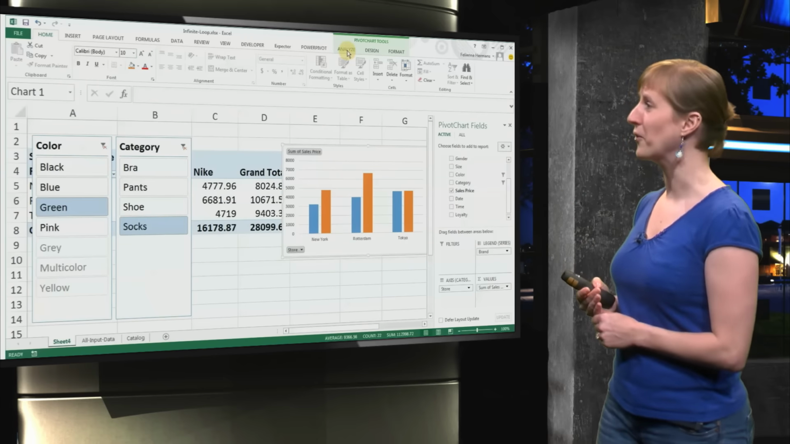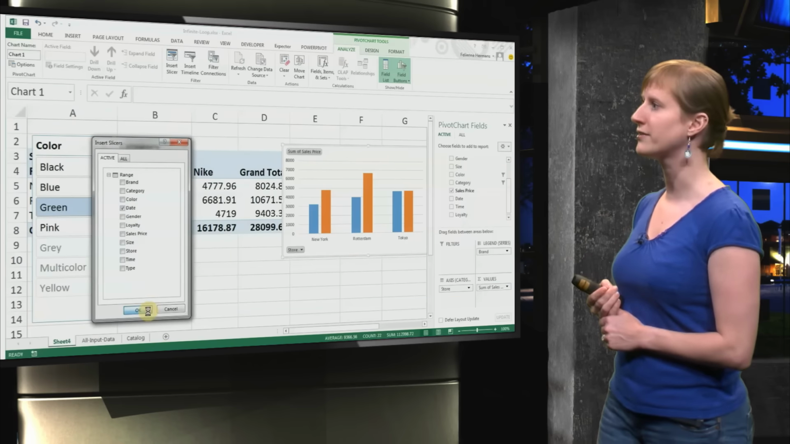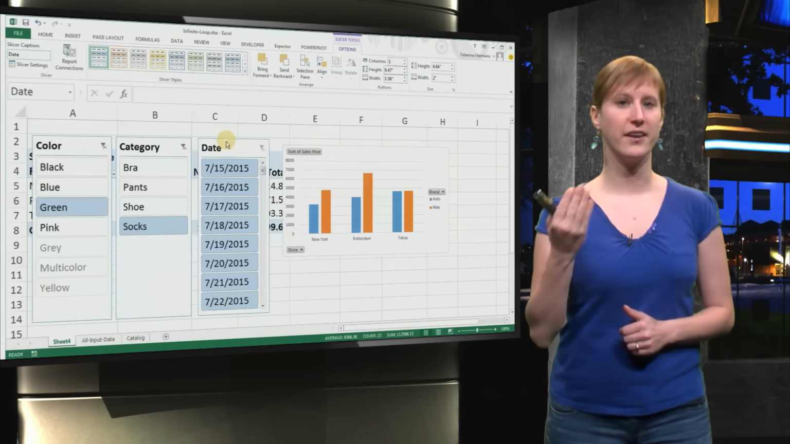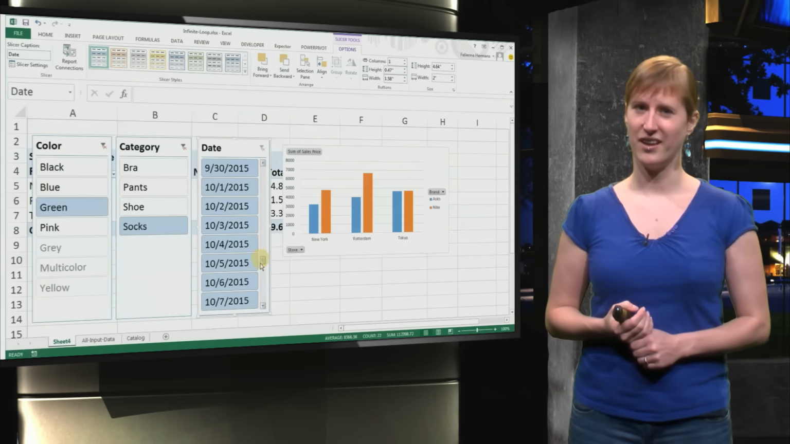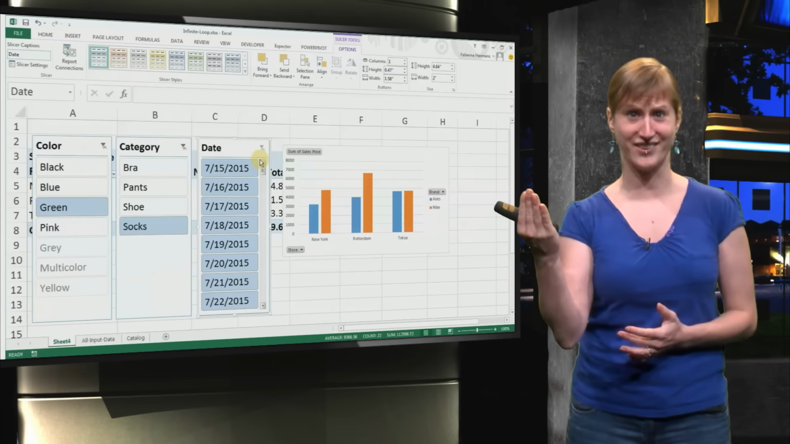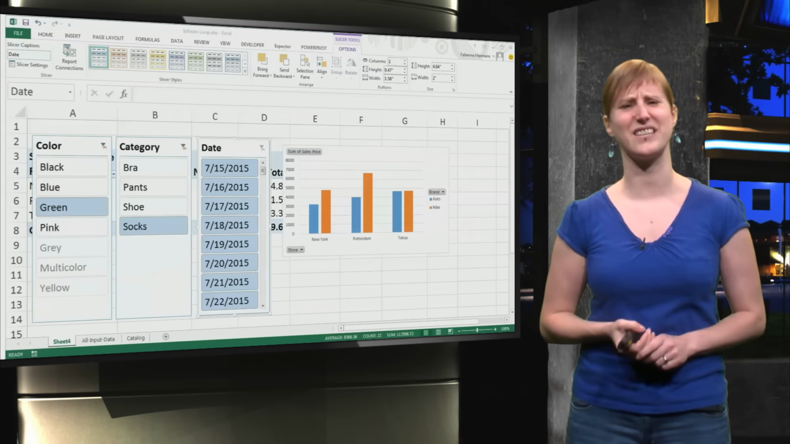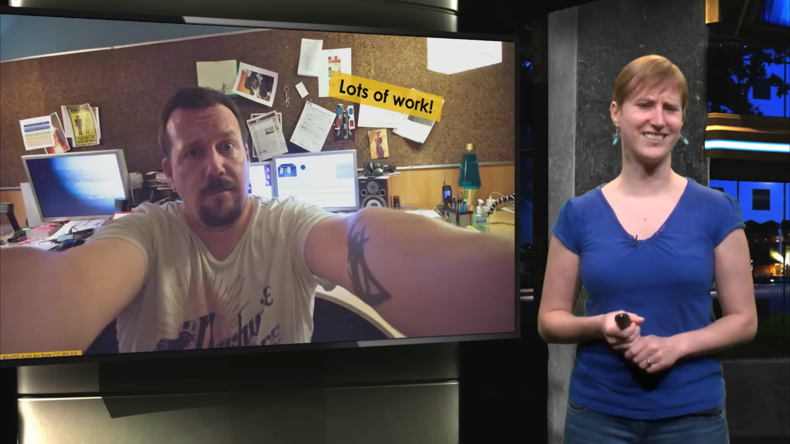So what we could do is add a slicer, and here you see me do it through the ribbon. That's an alternative way to get a slicer in. Add a slicer for dates. But those are a lot of dates, and suppose we have to get our calendar out and see which one of those are Wednesdays. That seems like a lot of work. That's not something we want.